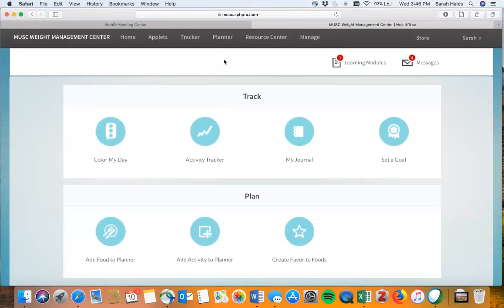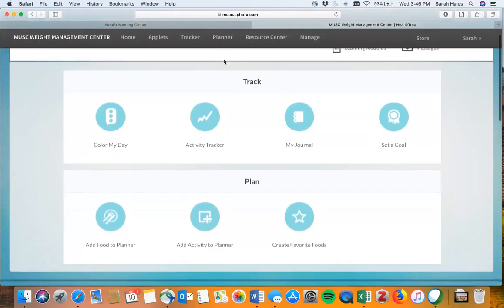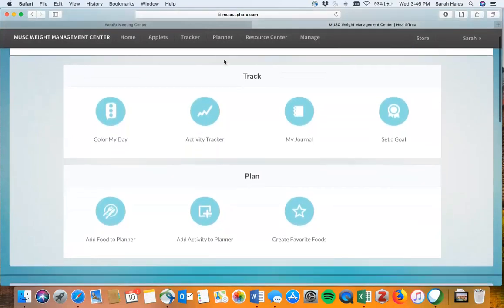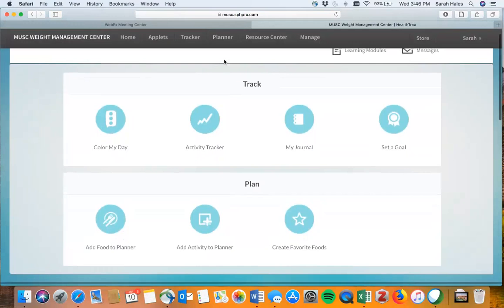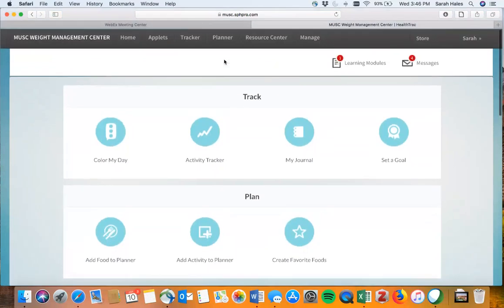So again, there are lots of different things that you can do with the system. I'm going to basically just show you kind of the basics, the things that we would expect everybody to be doing on a weekly basis. But again, there are lots of things to kind of explore and discover within the HealthTrac platform. So I definitely encourage everybody to do that on their own as we go through the program over the next few weeks, which for this program is 12 weeks.